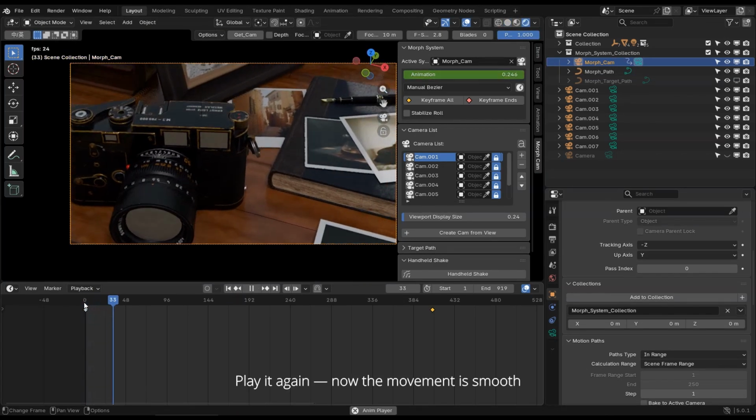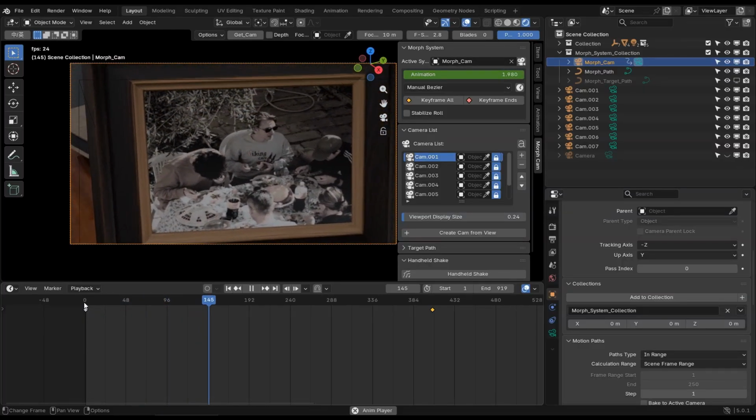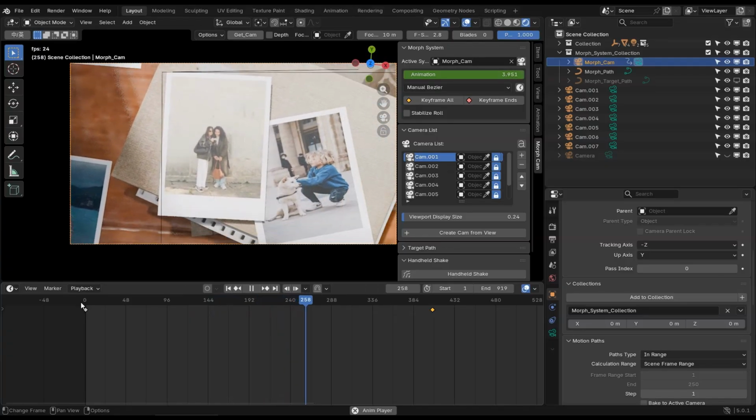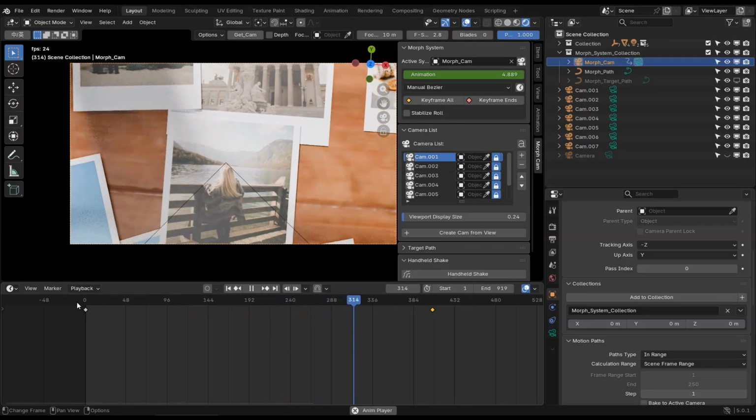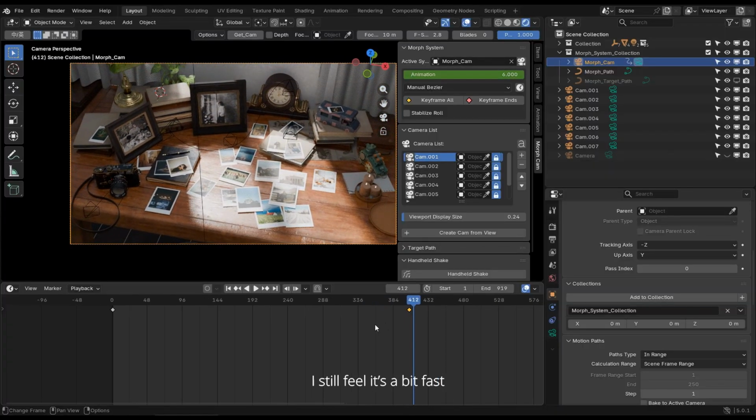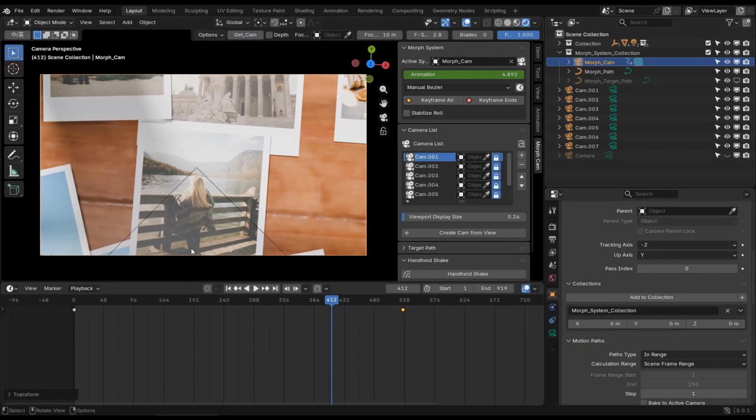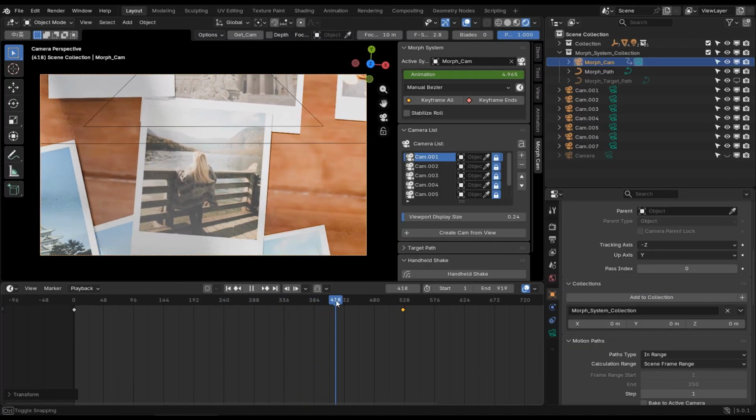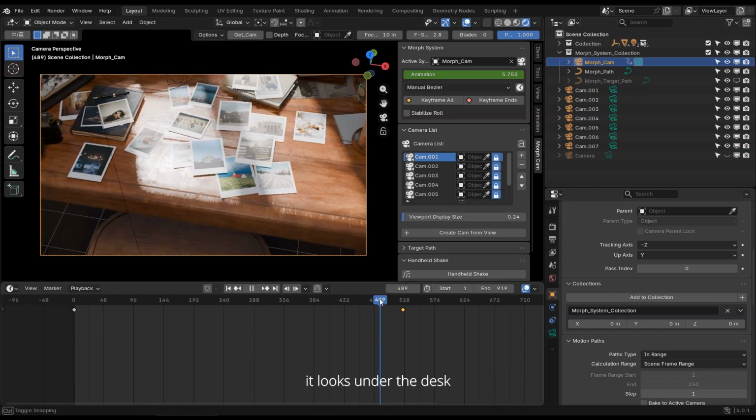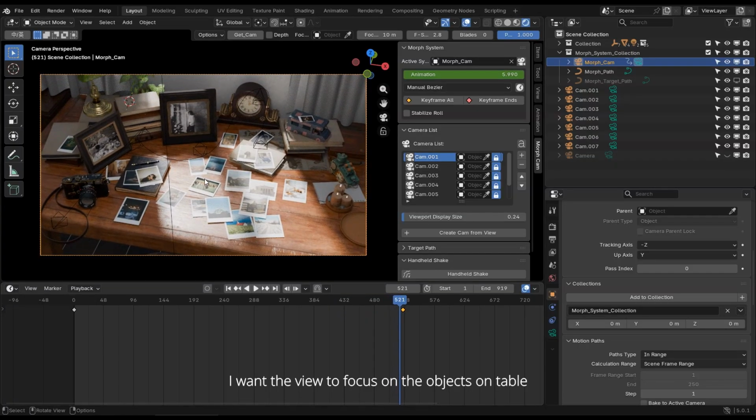Play it again. Now the movement is smooth. I still feel it's a bit fast, so I'll drag these keyframes back a little more. Now I notice when the camera switches to the final shot, it looks under the desk, which we don't want. I want the view to focus on the objects on the table.